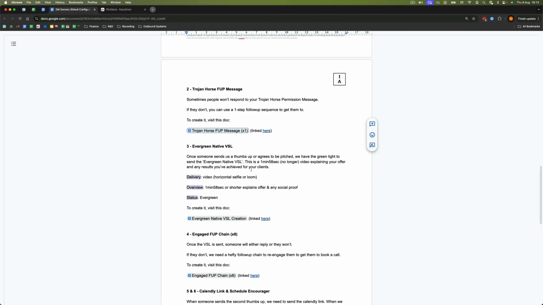Okay, so the next piece of stimuli that we need to create for the DM Sorcery system is the Evergreen Native VSL. Okay, so once you've drafted the Trojan horse permission message and you've sent that, and effectively once someone has sent a thumbs up or agreed to be pitched, we have the green light to send the Evergreen Native VSL. Okay, now this is a 1 minute and 58 second video explaining your offer and any results you've achieved for your clients. It needs to be no longer than 1 minute and 58 seconds.